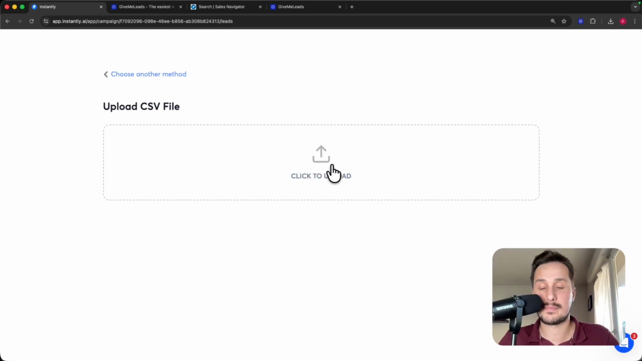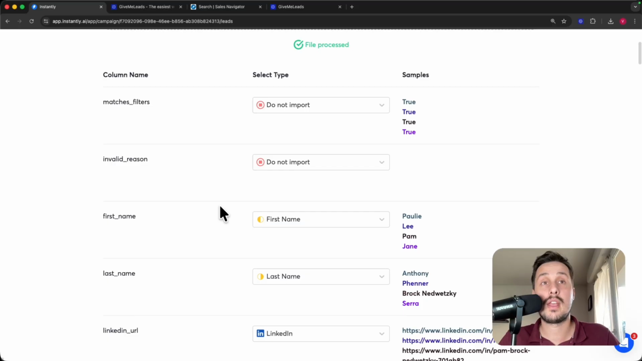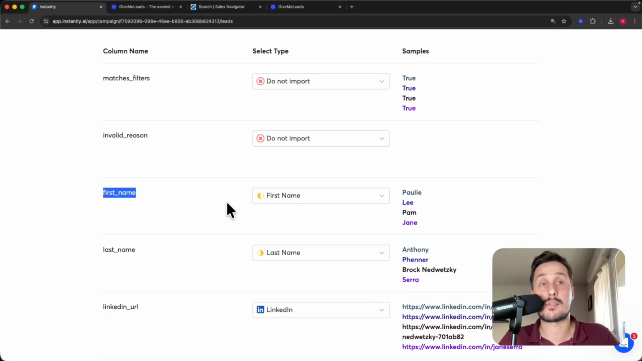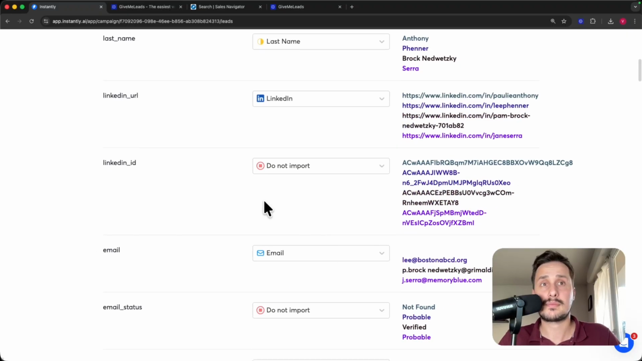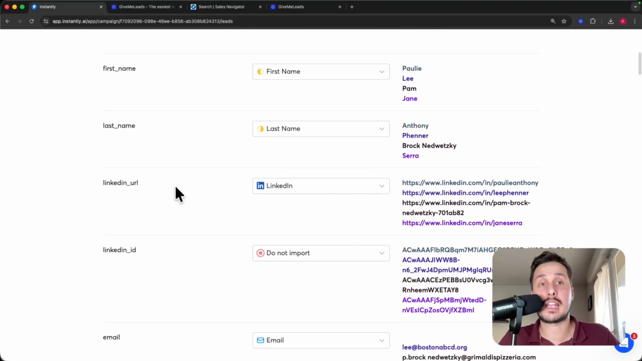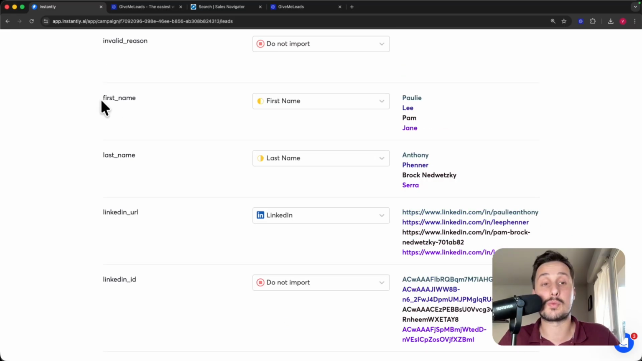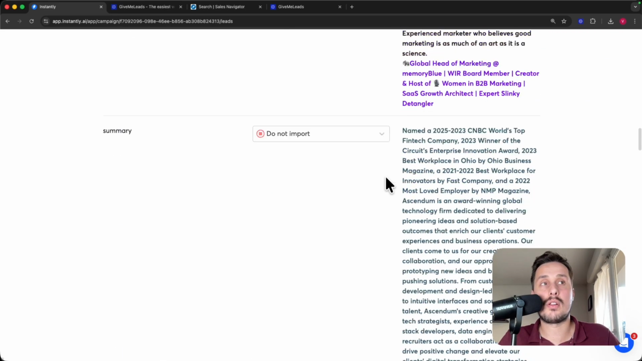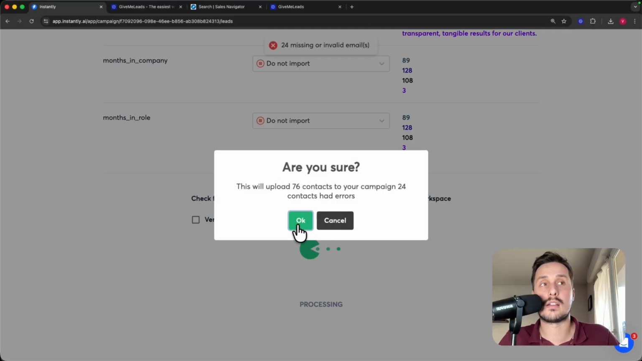Now, the next step is to map the column headers that we have in our list of leads with the Instantly variables. For example, you have the first name, so make sure it's with first name here. Same for last name, and so on. And when you are on this page, make sure that you have at least first name and email. So email, it's obvious, and first name is useful because we want to say hi first name in our cold emails. Now let's scroll, and here we click on upload all. Then we click on OK.